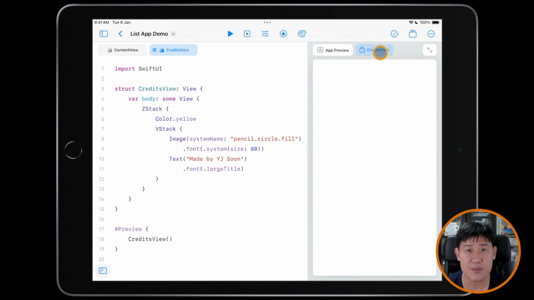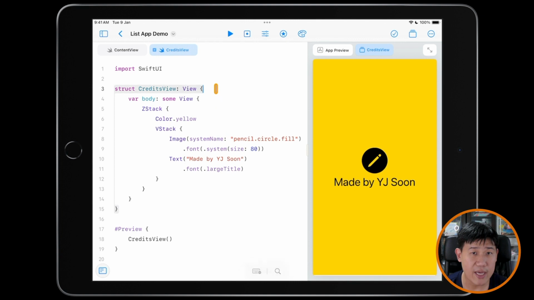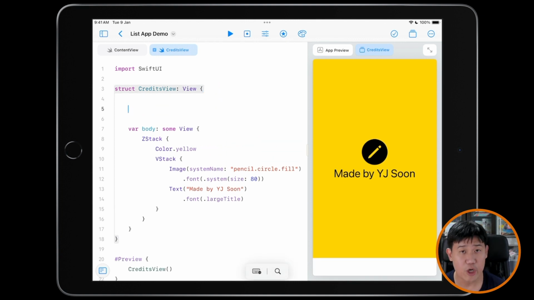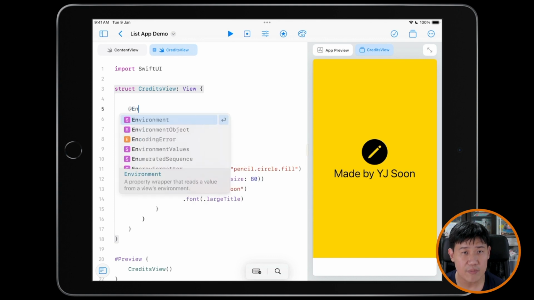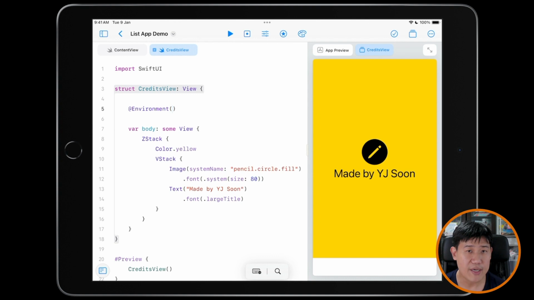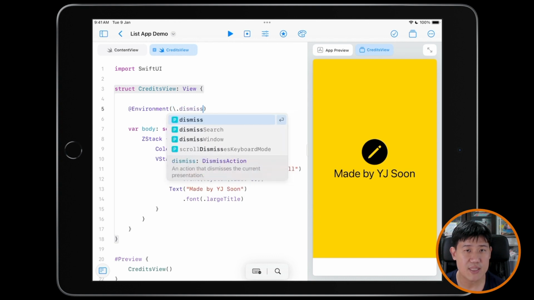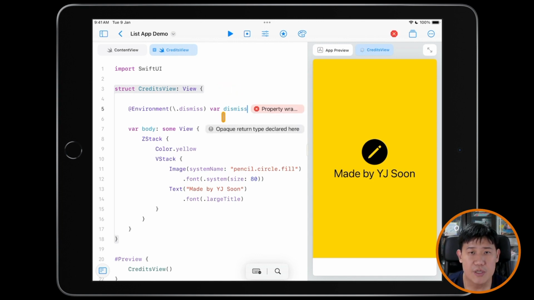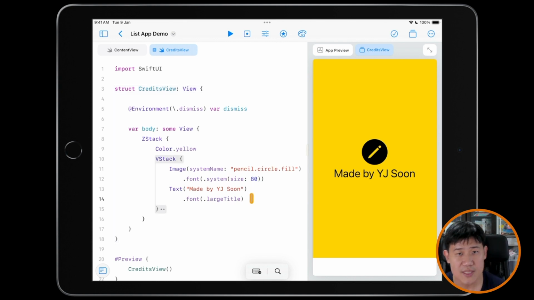and I want to make a button that dismisses the credits view. Okay, so the way we do that is very interesting. You don't declare a state variable, you declare something called an environment variable. Okay, type @Environment, capital E, open bracket, \.dismiss, var dismiss. Okay, so just type this thing over here, @Environment(\.dismiss) var dismiss, and down here in your VStack, now you can actually go create a button that calls this dismiss function.